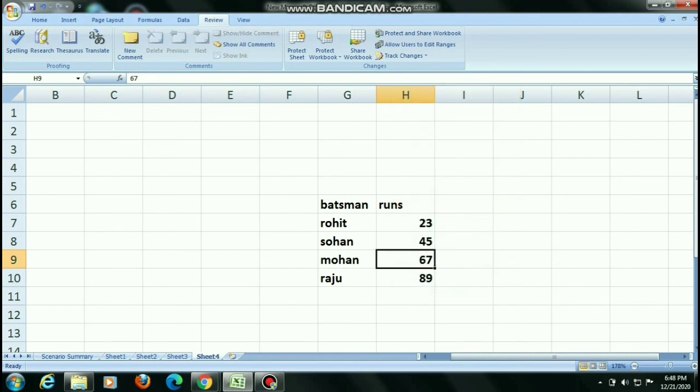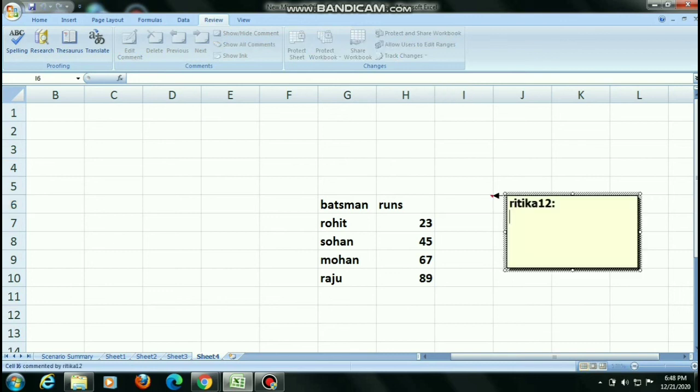Okay children, for creating a comment we have one shortcut key also, and that shortcut key is Shift plus F2. You press it from your keyboard. Now you can start placing your comment. So children, in this manner we are creating the comment.